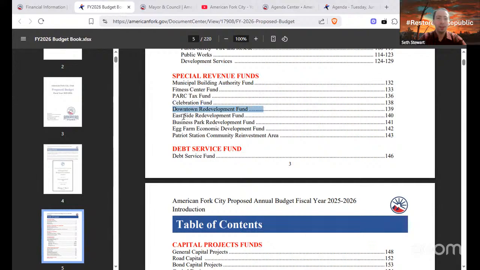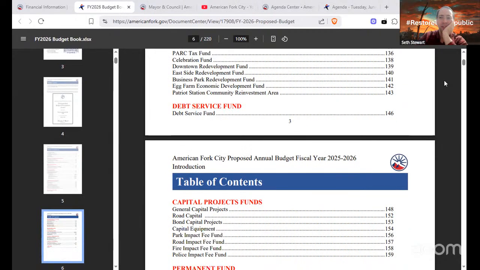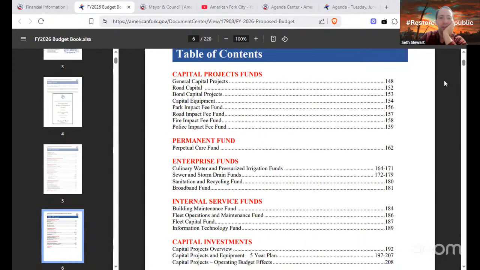But downtown redevelopment fund, east side redevelopment fund, business park redevelopment. So you have all these things that are redevelopments, egg farm economic development fund, Patriot Station community reinvestment area. And these are special revenue funds. So I'm looking at these things and I'm like, okay, each one of these is definitely something that you'd want to examine. Putting on my Department of Government Efficiency hat here, and it's not to slash people's income or anything like that if they've earned something.